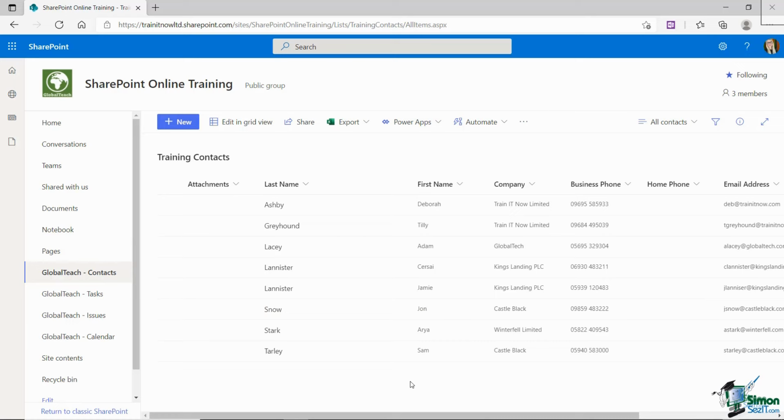Now, I have a few different contacts already added to my training contacts list. And as you can probably see, these are not real people, but they do give you a little bit of insight as to what my favorite TV show is. And what can we see in here? Well, we can see those column headers. So running across the top, I have attachments, last name, first name, company, so on and so forth. And then underneath that, I have my records. So this is essentially very similar to the Excel spreadsheet that we were just looking at in its layout.